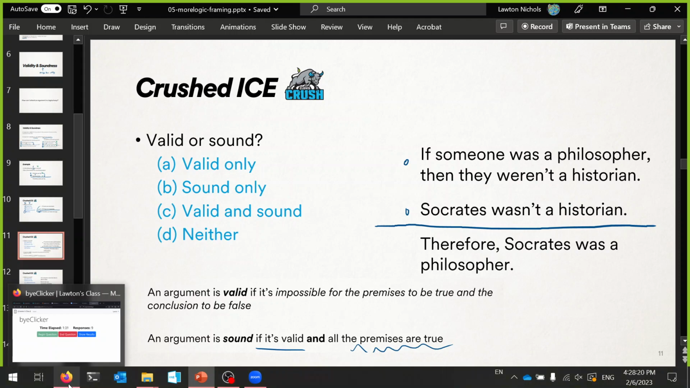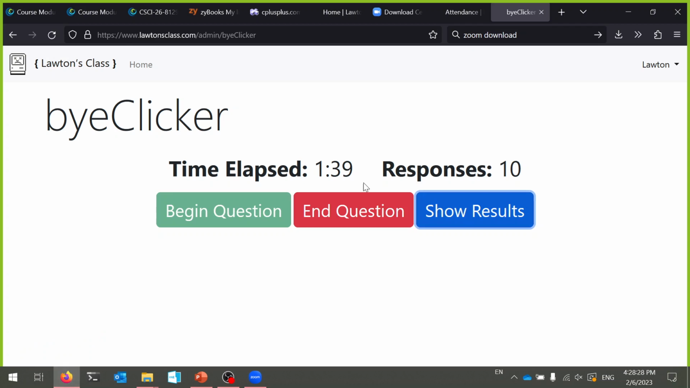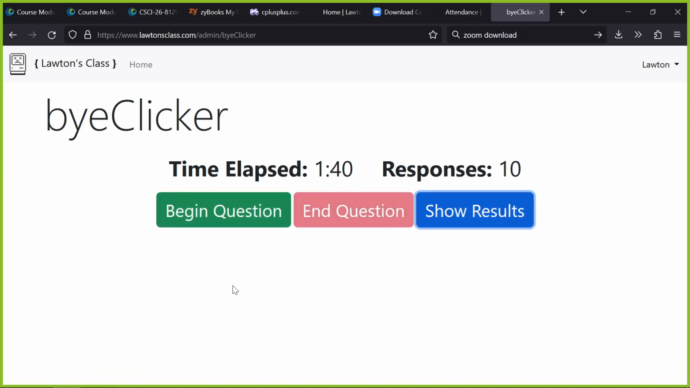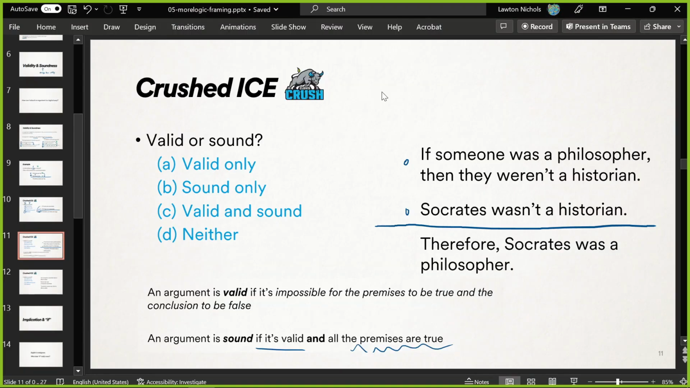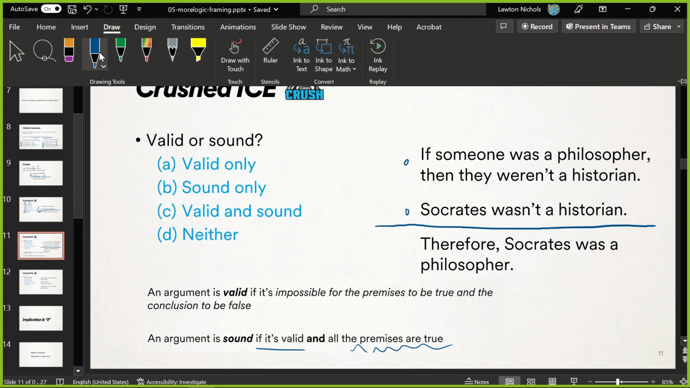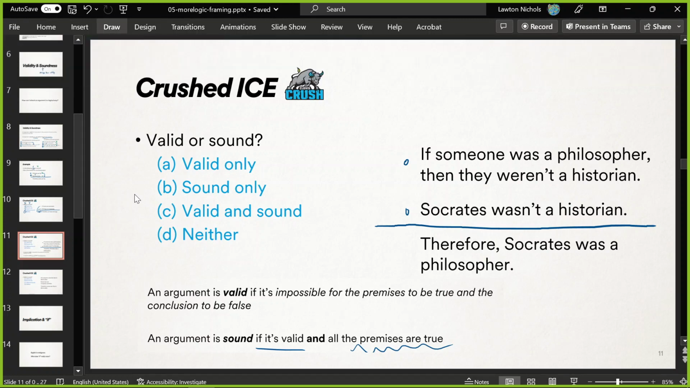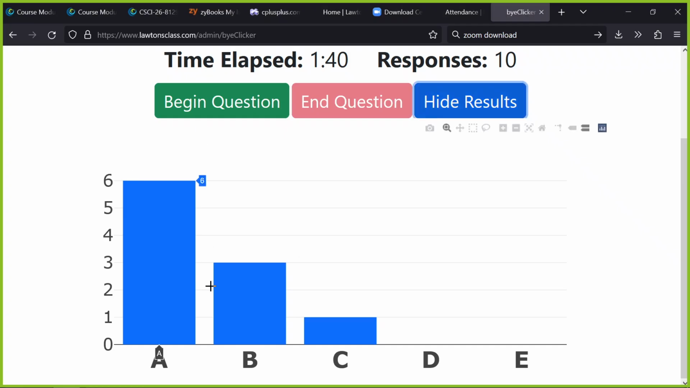If someone was a philosopher, then they weren't a historian. And Socrates wasn't a historian, so can you plug him into that if statement and get out the fact that he was a philosopher? Does that all follow? Let's see. This is a beautiful graph. Looks like we have a majority saying that it is valid, but maybe it wasn't sound. All right, let's take a look. Remember that it's impossible for it to be sound only. B could never be the correct answer.